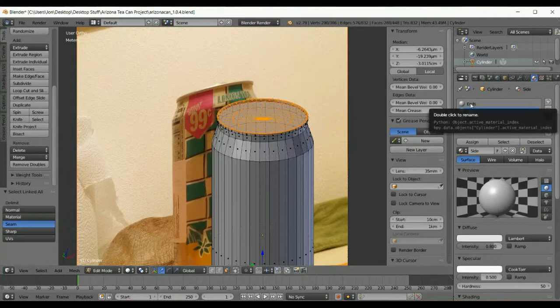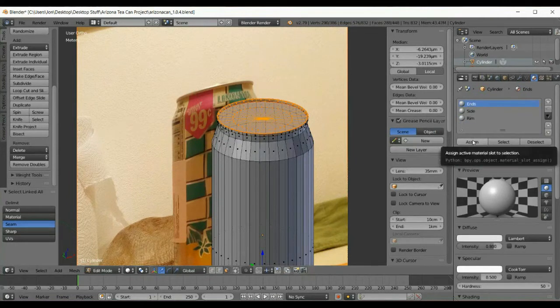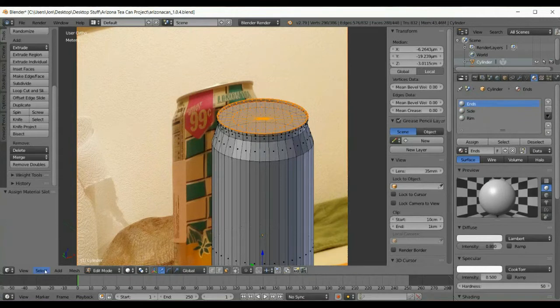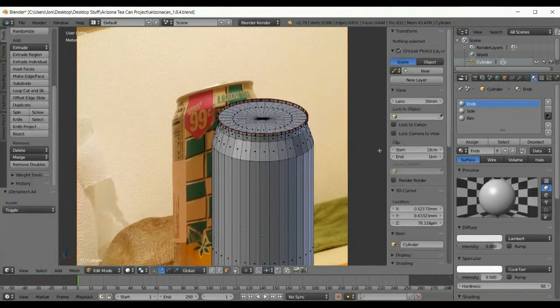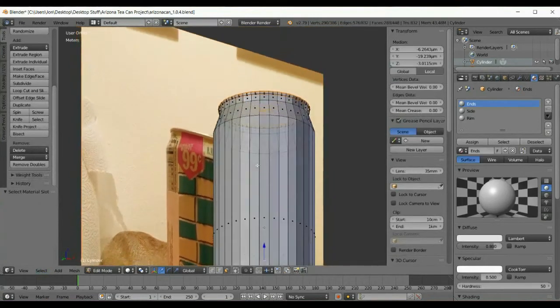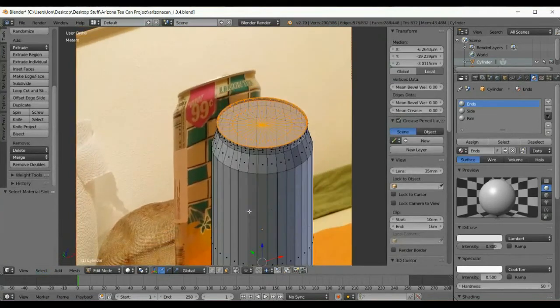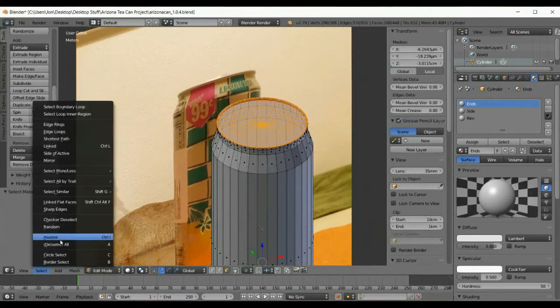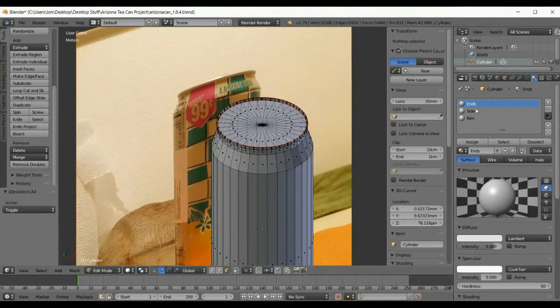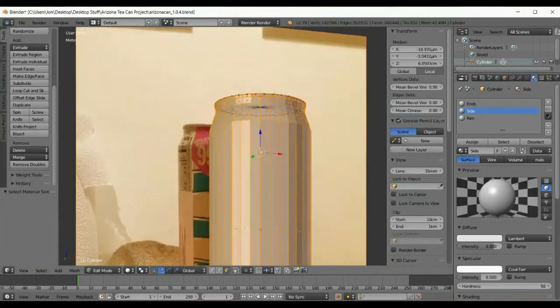So we'll go to the ends material and we assign. Now we will test it. We'll deselect all. We'll select by the ends material. It works. Deselect. Select by the side material. That also works.